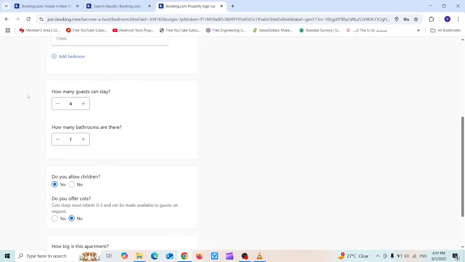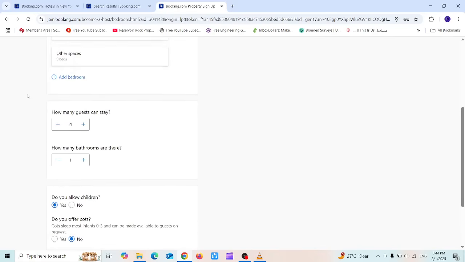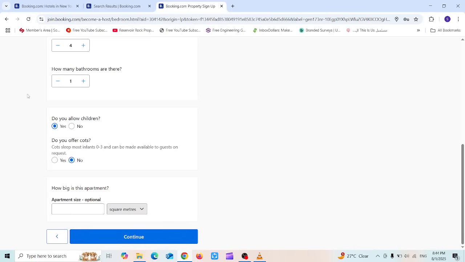How many guests can stay? 4 guests are enough. How many bathrooms? 1 bathroom. Do you allow children? Yes. Do you offer cots? No. The apartment size is about 60 meters. It's just a small apartment. It's a studio.